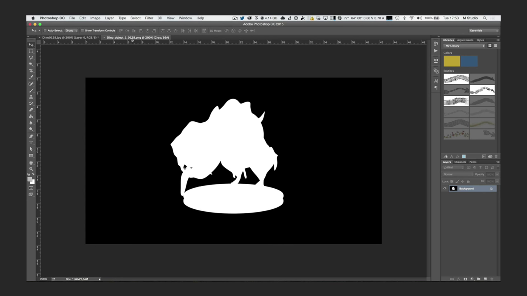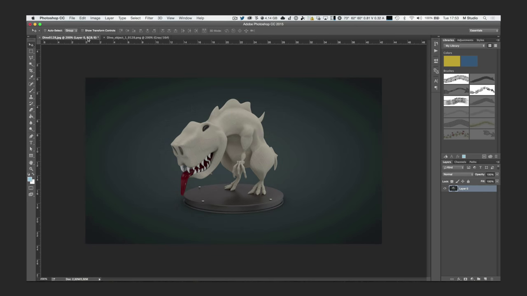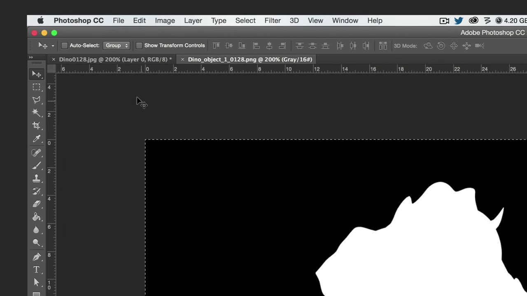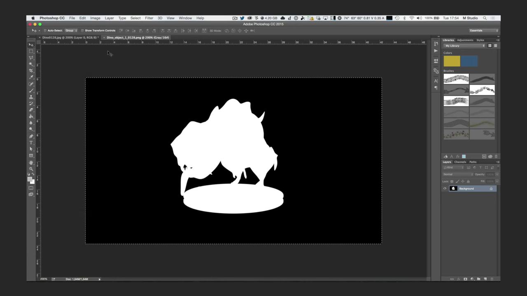Let's go back to our tutorial and we will take this terrifying dinosaur as an example. I have this image and the black and white luma mat or object buffer. Just select it all and then click on copy.